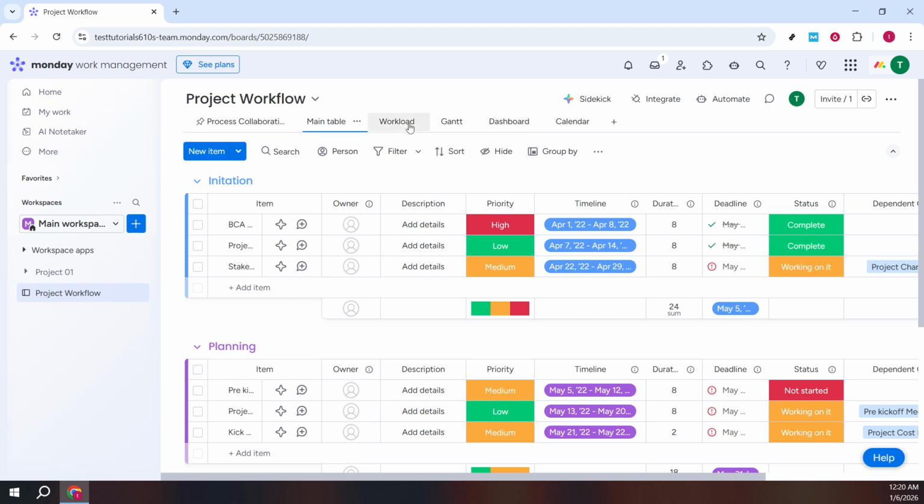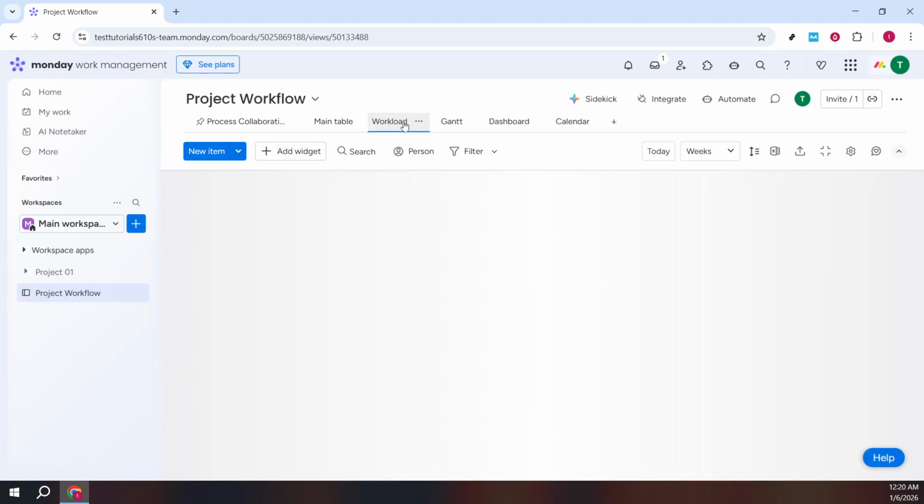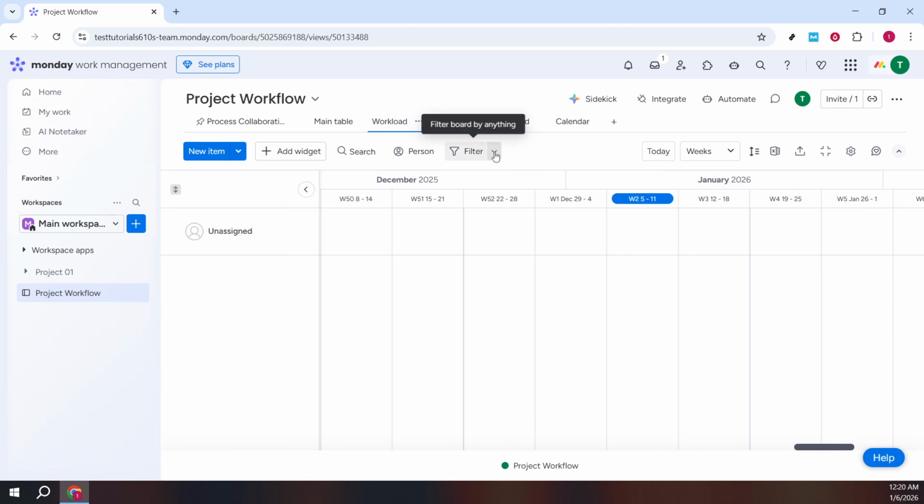Switch to the workload view to see team capacity at a glance. This view pulls from people and time-related columns, helping you spot who's overloaded and who has room to help. For the best results, make sure each task has an owner and realistic timeframes or effort estimates.